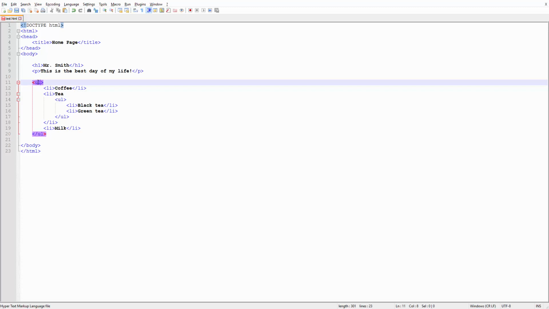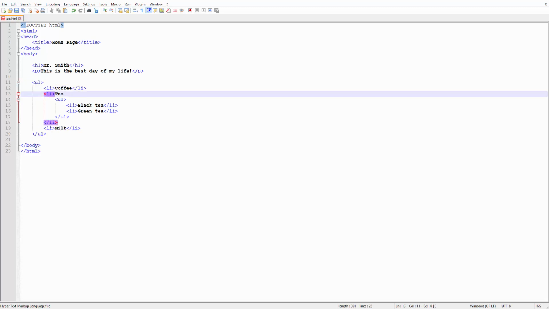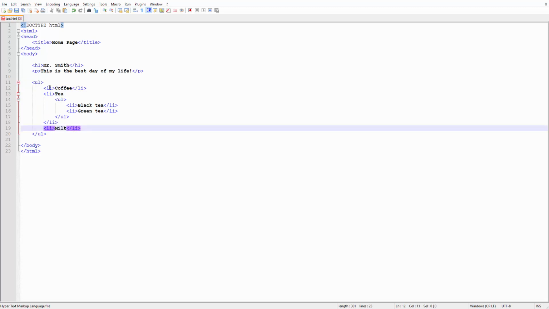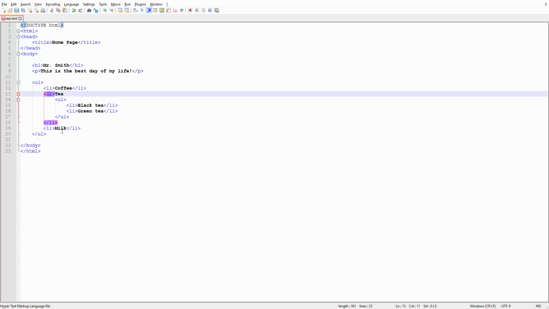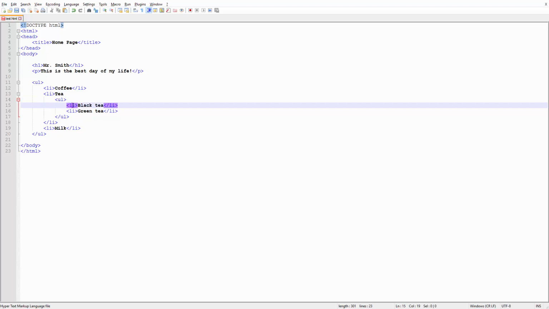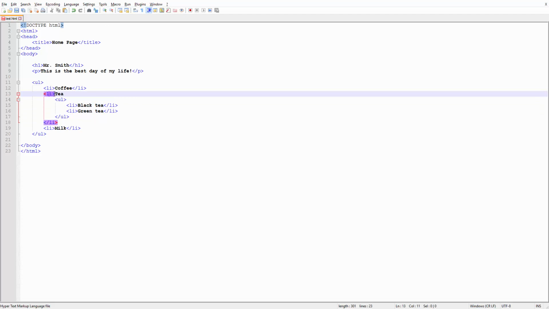If I click on this unordered list tag opening, it closes all the way down here, and then I've got 1, 2, 3, 4 list items. Nope, sorry, 3 list items: coffee, tea, milk. But inside of the tea, look, here's the opening list item and the closing. It surrounds this list right here. So they left the tea list item open. They didn't close it off right here, and they added another list inside of there with 2 list items. So this is a nested list inside of the tea list item.